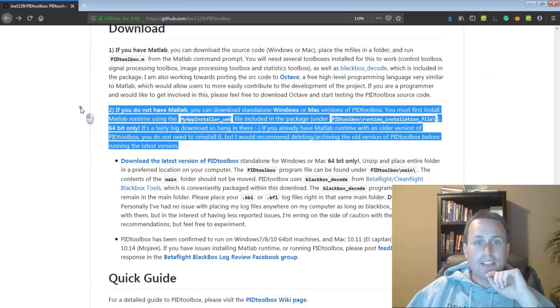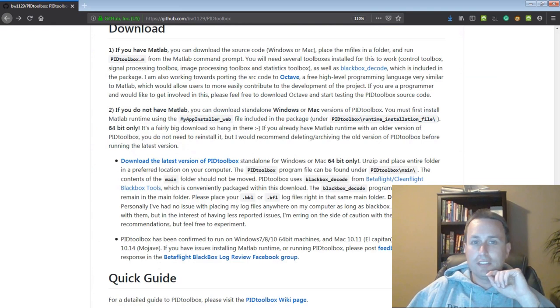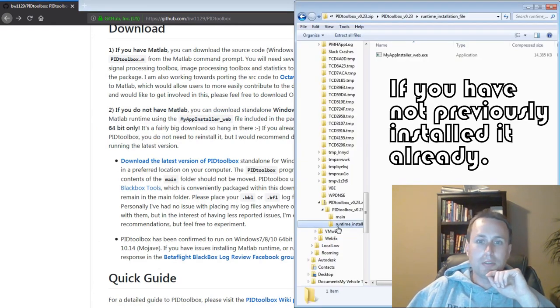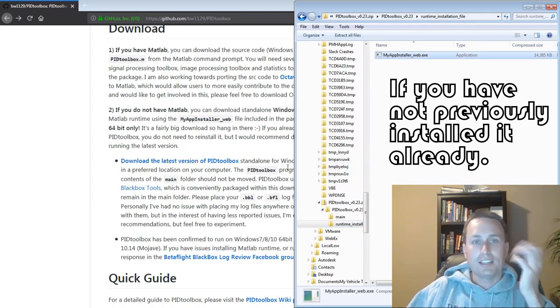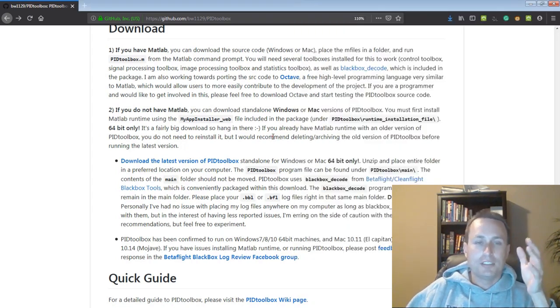If you don't have MATLAB installed, you'll need to follow these instructions, meaning you will need to go into the runtime installer file, extract that to your desktop somewhere, and install that program. This is a MATLAB coded project, so it needs that little add-on if you don't have MATLAB installed, and you can see item one here if you do have MATLAB. But I'm going to assume 99.9% of us do not have MATLAB installed.